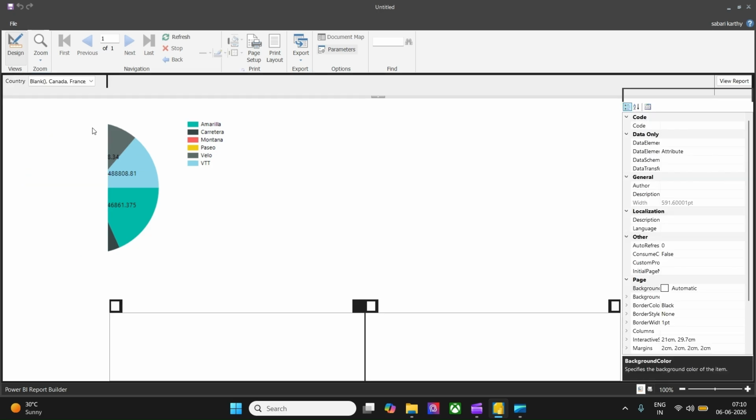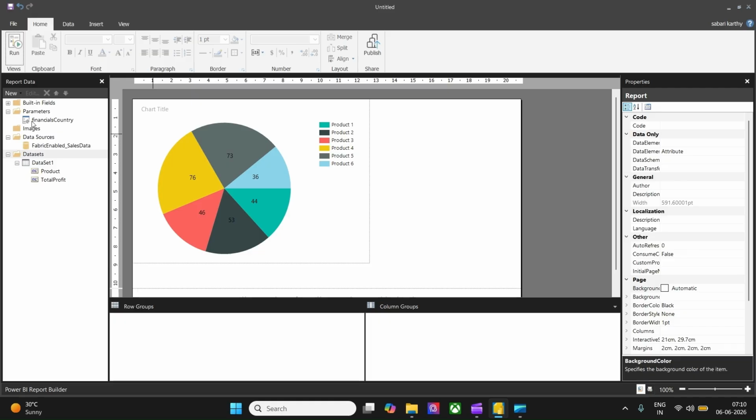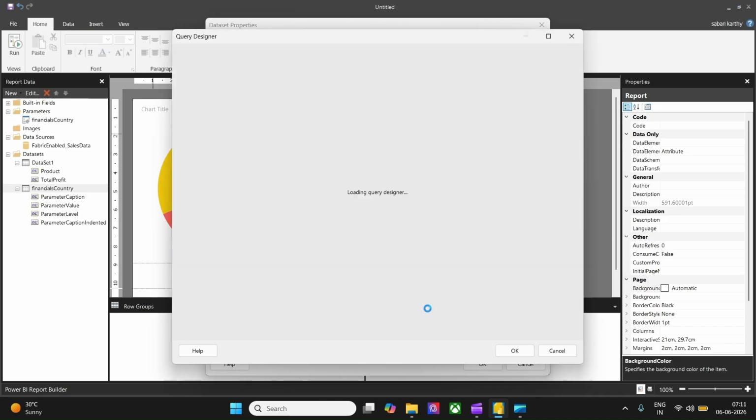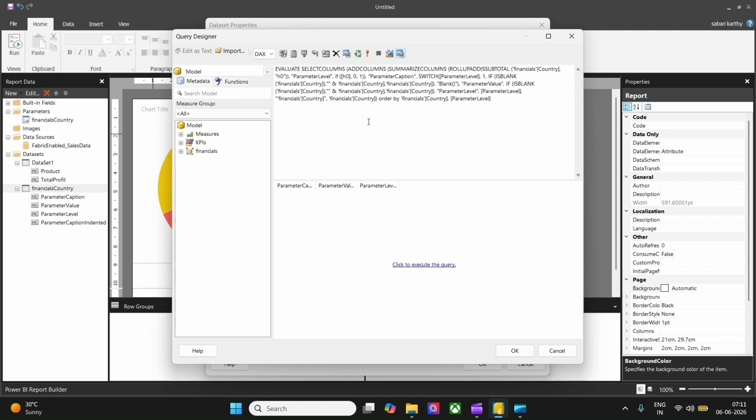Go back to the design view. For that, you need to understand the concept of how the parameters work. Whenever a new parameter is added, you will have a hidden dataset created here. That is financials country, which is the same as your parameter name. And if you notice, you have four different columns available in this financials country. Do a right click, go to the dataset properties, and in the dataset properties, you can go to the query designer, and this will help you to visualize what data that dataset contains. Once this query view is loaded, you can click on this red exclamation mark, which is execute, which will run the query and show you the result.